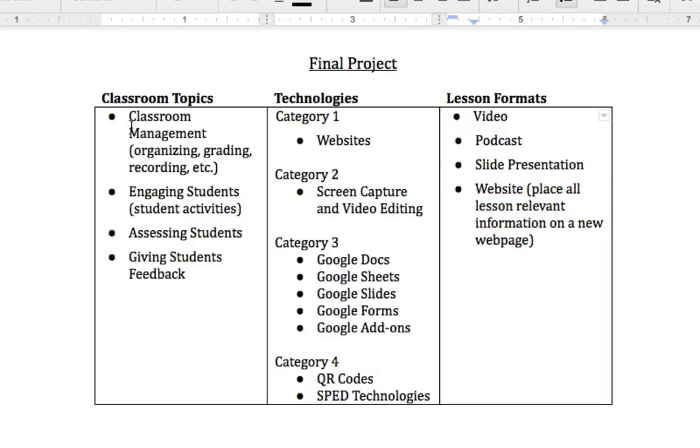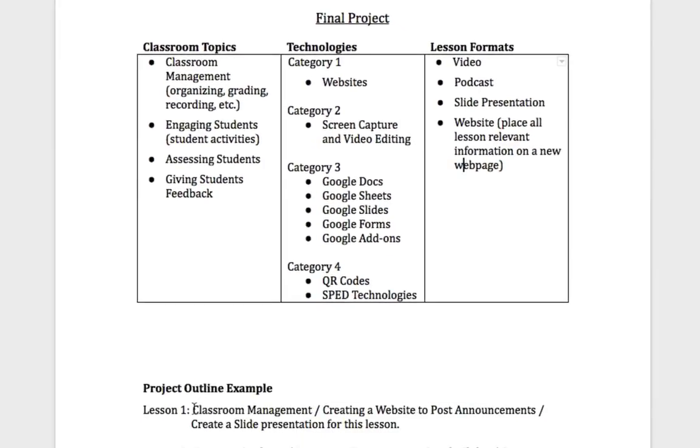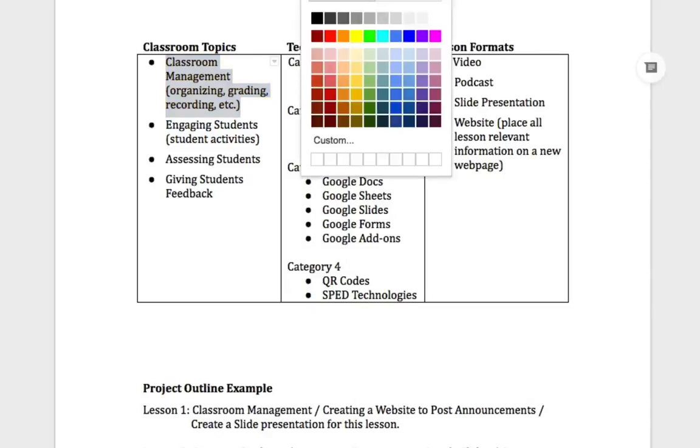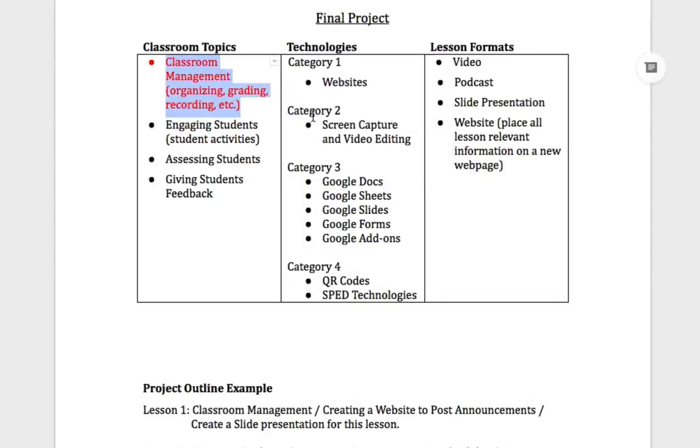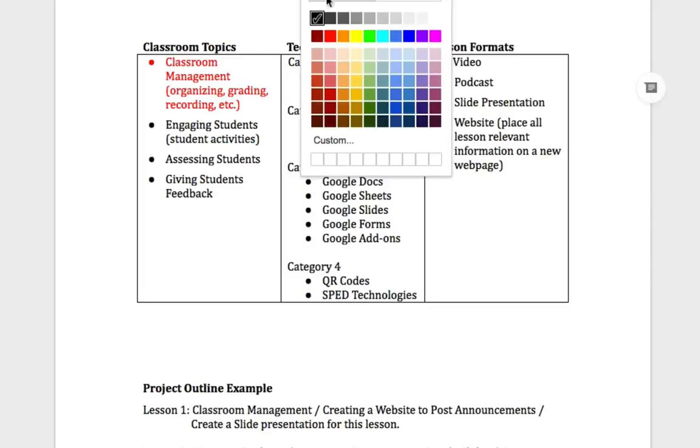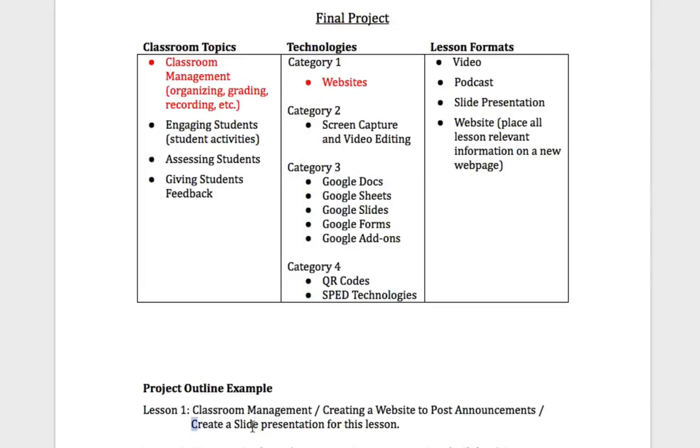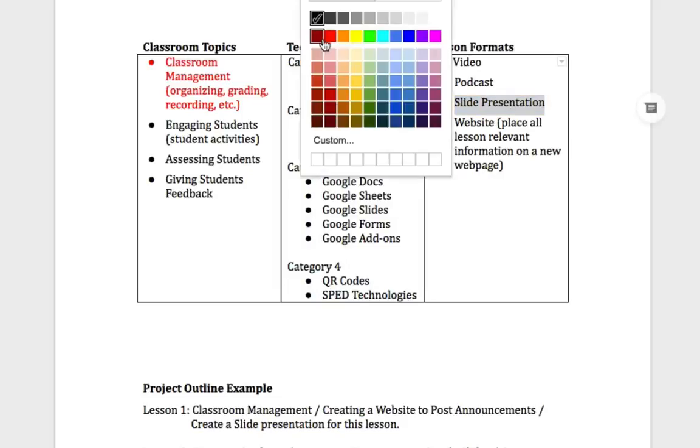So how this works is you're going to choose one topic, a technology to use, and then a lesson format. So my example here, let's say my lesson 1, I'm going to talk about classroom management. Okay, so let's make that red. I'm going to talk about classroom management, and I'm going to do it by creating websites and announcements. So I'm going to use websites. And then lastly, I'm going to do this with a slide presentation. Okay, so those are my 3.